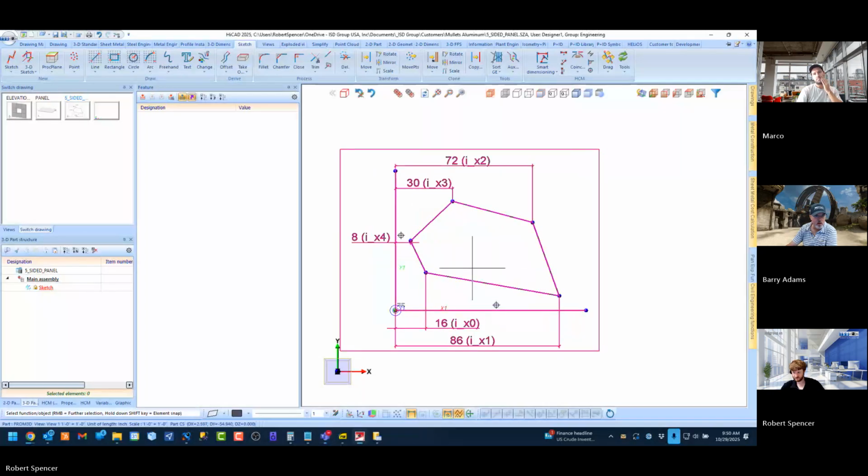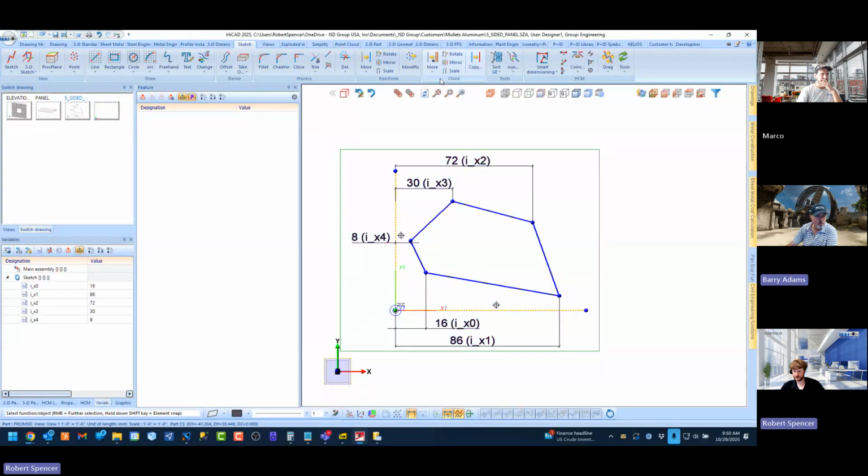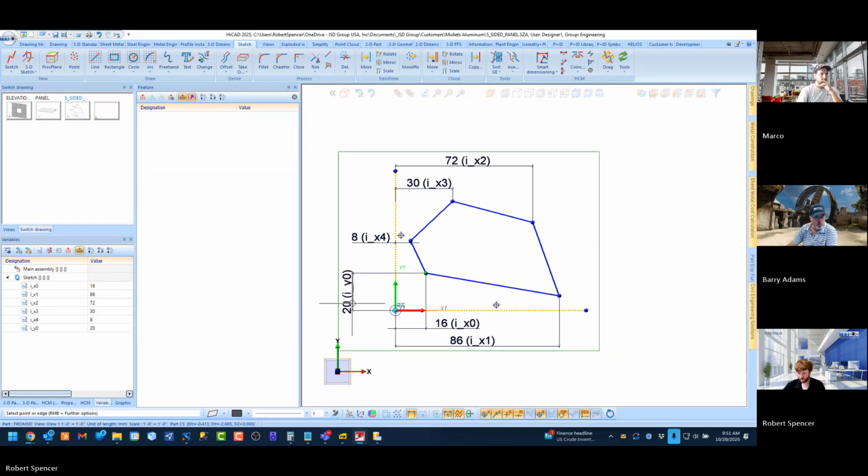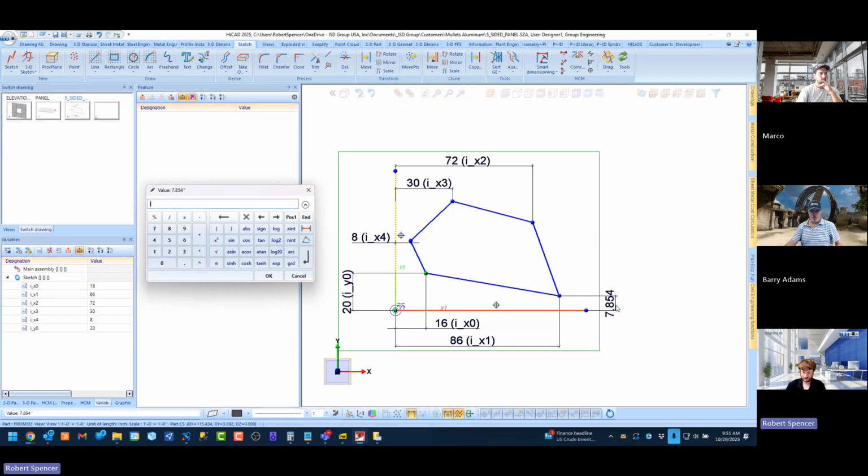I think you probably can guess what's next. Now we gotta go the other way. Now we're going to do the Y's, and we're still working counterclockwise. So we're going to say this one to here is Y0. And let's go with a 20 here. Same thing for here. Y1.